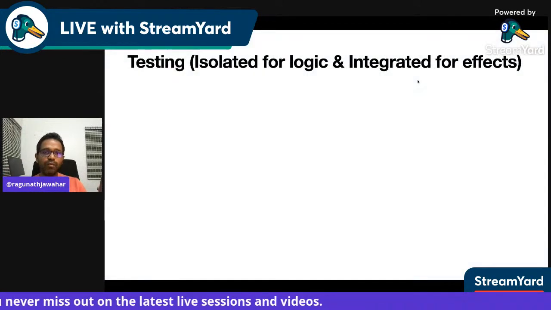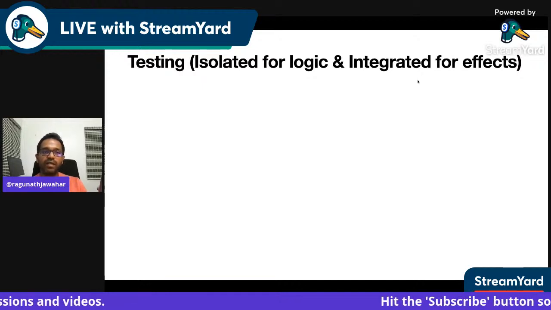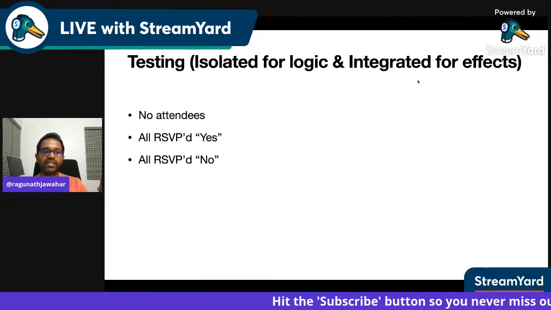So now if you look at what has happened here, if you look at testing, in the first scenario, how would you test all of these cases?